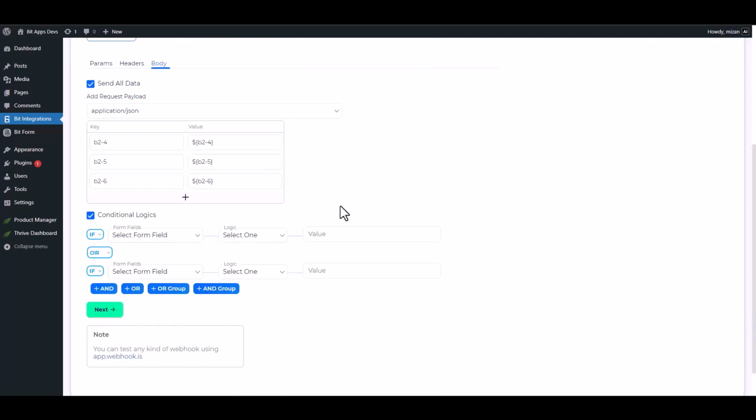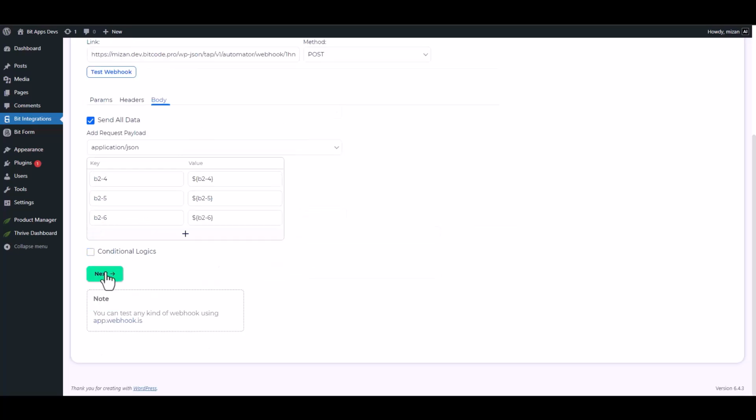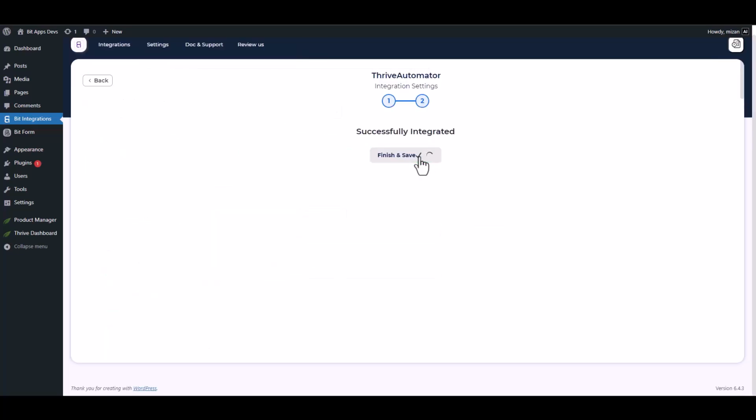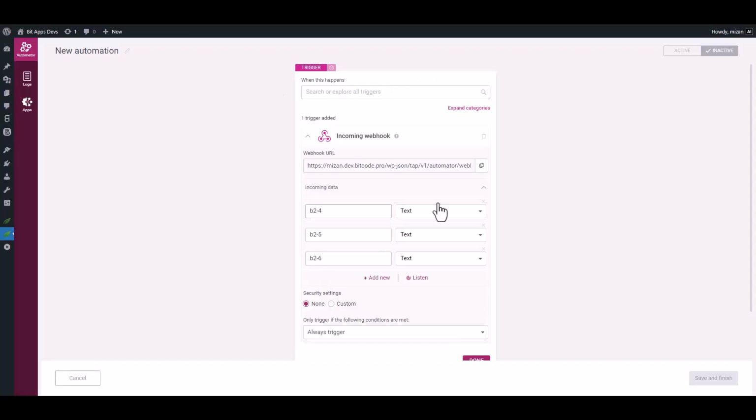Here are some advanced features in conditional logic you can use for your requirement. Next. Finish and save it. Go to your Thrive Automator site and here you can see that the data fetched successfully.